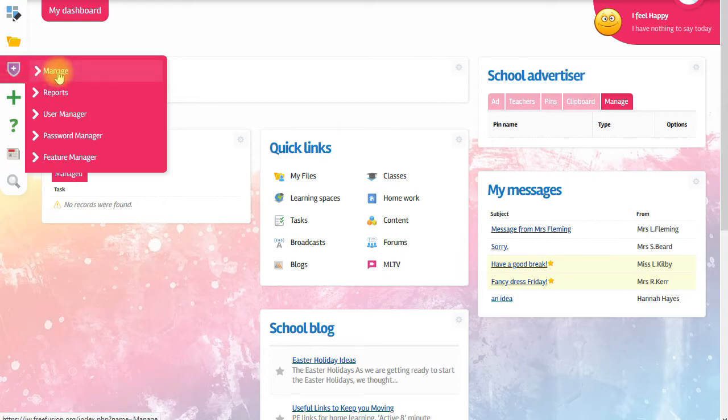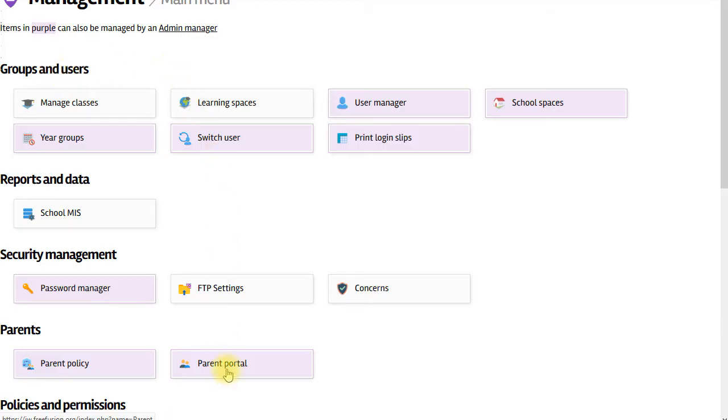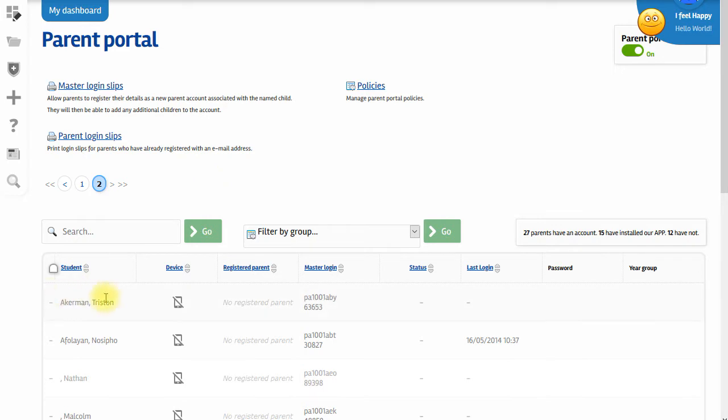Go to Manage, Parent Portal, and here you will find a list of all your students with any registered parents that are registered against that student. Each child has a unique master login associated with them. If your Fusion platform is linked to your MIS system, you should not give this to parents. There's only one exception, and that is if a parent from another school in your group who has children in both schools wants to add their child to their app for the other school, then on request from that parent you can give them the master login.